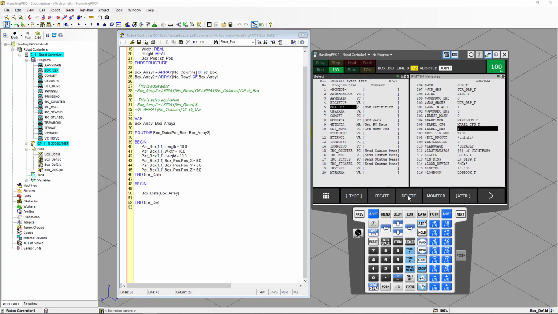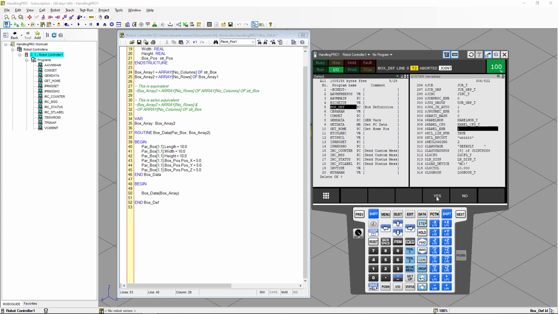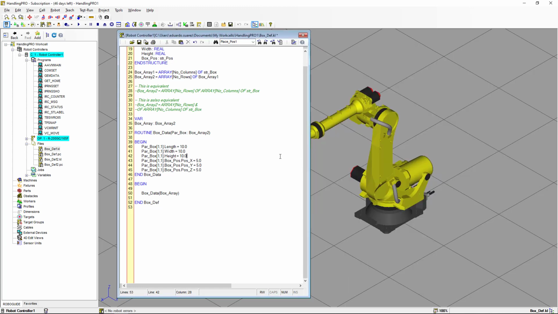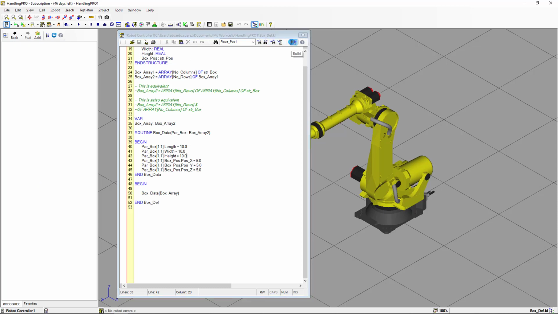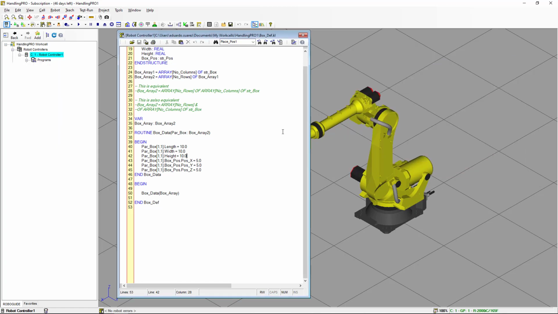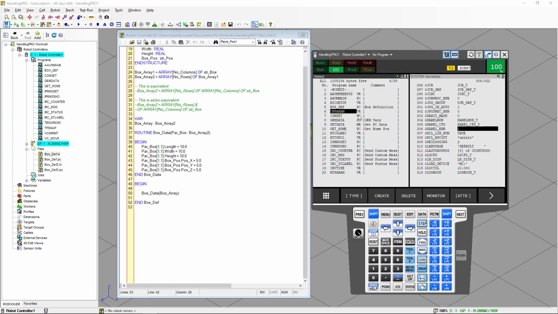We're going to open the teach pendant, and we're going to delete the program and the variables, so we don't have any errors when we build the program. Now we're going to save it, and we're going to build it. And now we can run it. We're going to select box definition, we're going to run it, and we're going to go to the data.